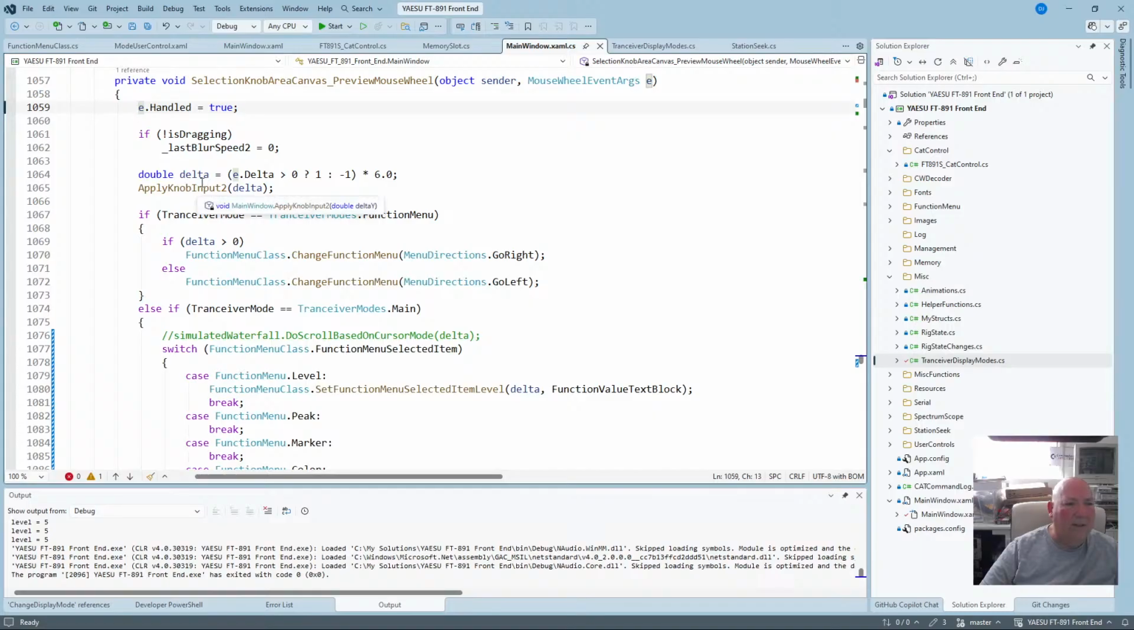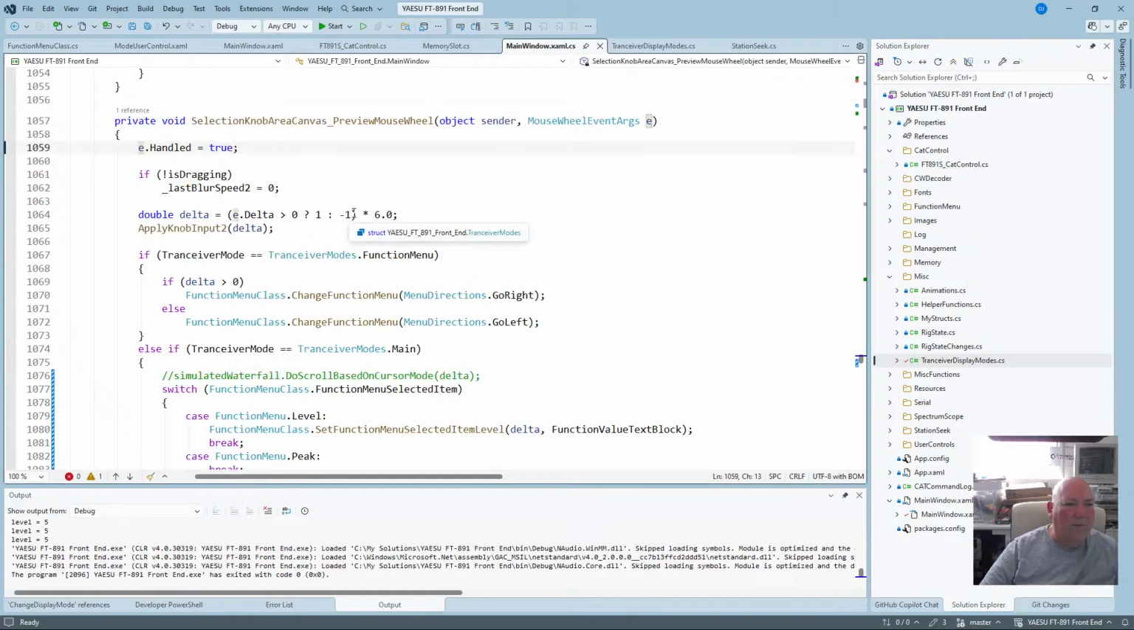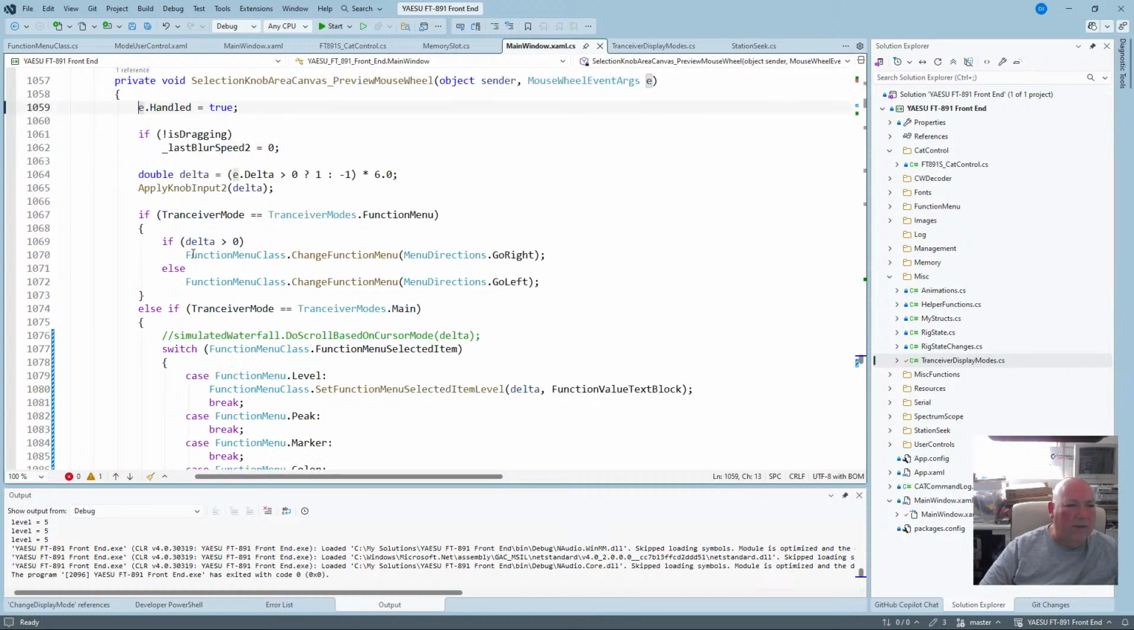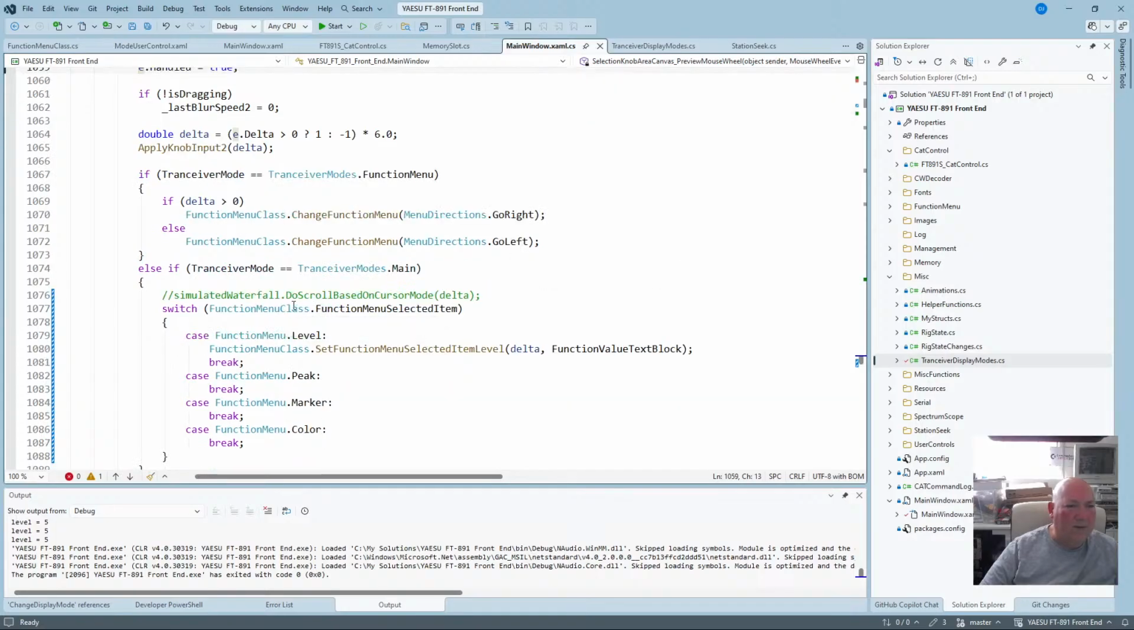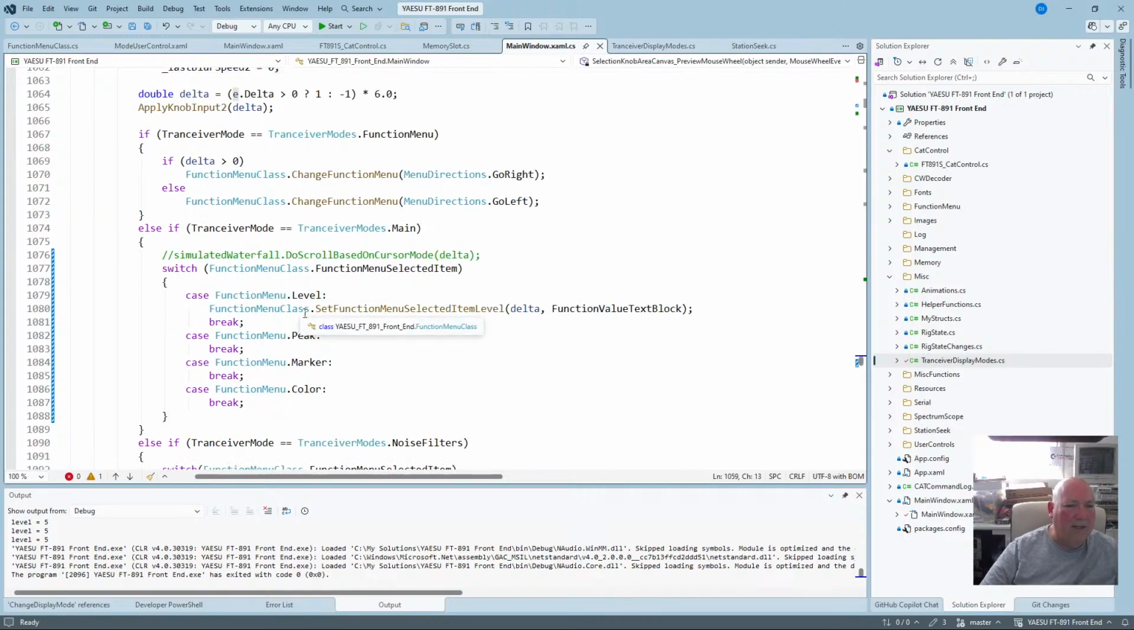So the delta. So we've got a bit of a problem because... oh no, that's right, the delta. Yeah, so it is going up and down one at a time. If the delta does this, go right and go left. On the menu, if we're in main, then we want to do switch selected menu item, level, delta, sending in the delta.